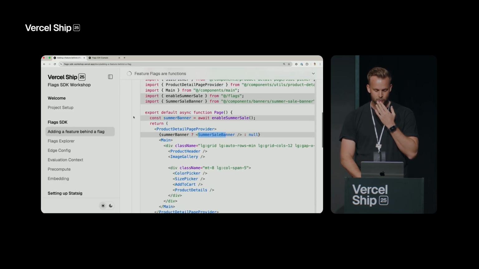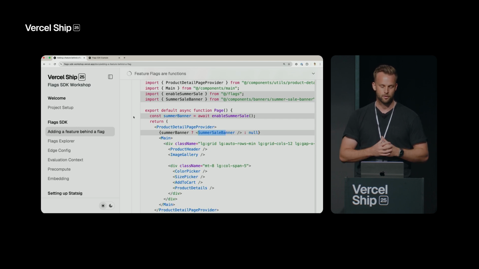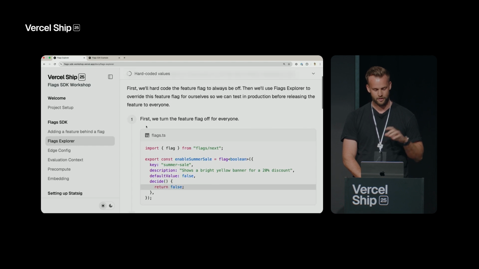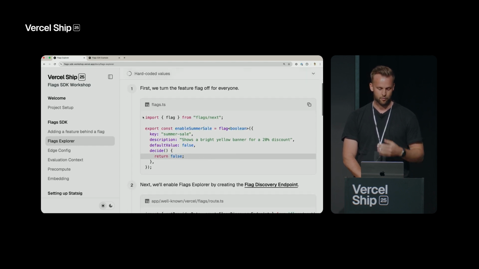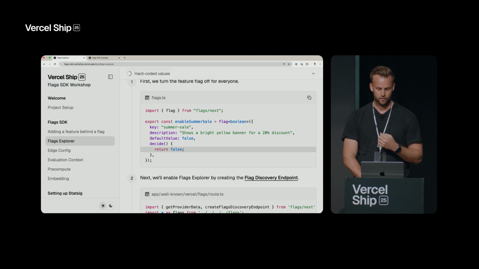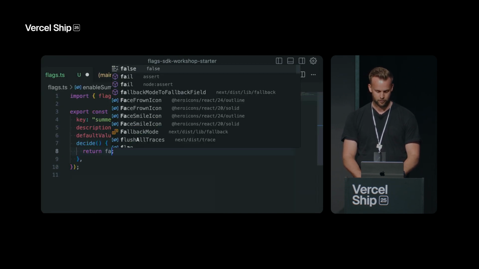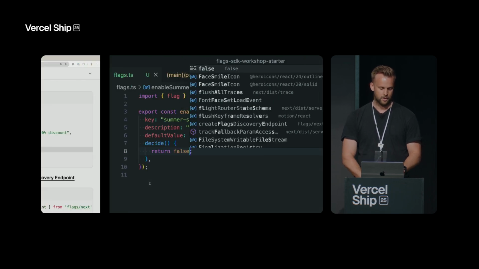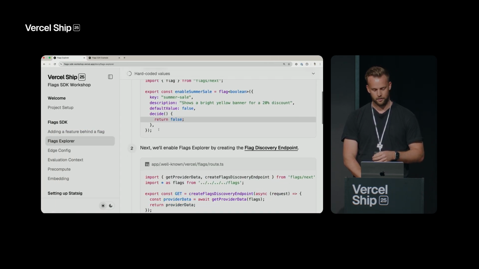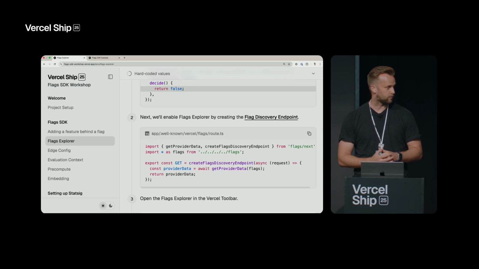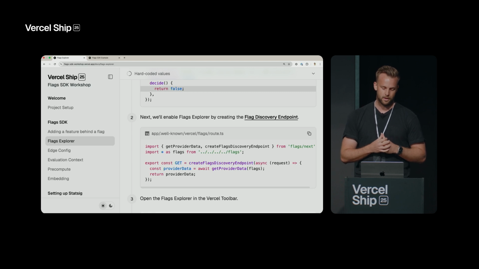Now, it's not really useful to have a feature flag that's just on for everyone all the time. There's not really a point in that. So let's go to the Flags Explorer. This is another tool we have. And I'm going to show you what this does, and you can also follow along. So let's change our decide function in the feature flag definition to just always return false. And now we can create this next endpoint, and our Flags Explorer, which is a tool of the toolbar, can make a request to this endpoint to find out about the feature flags that your application actually has.